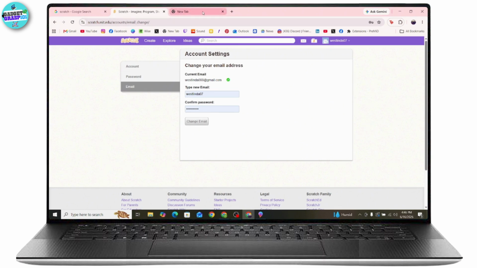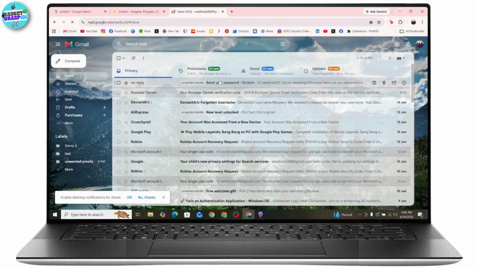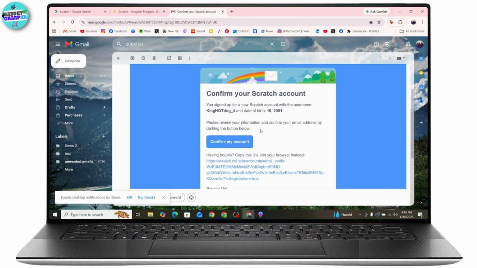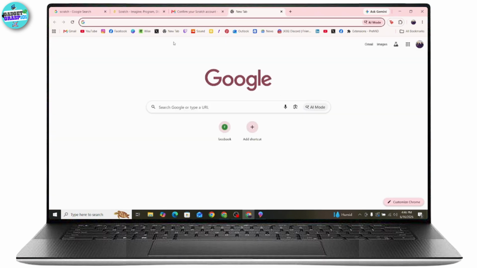Or you may get a confirmation message on your mail. You can open up your mail and you may find the confirmation message from Scratch. Once you get that message, you need to click on confirm my account, and that's it, or confirm my email.